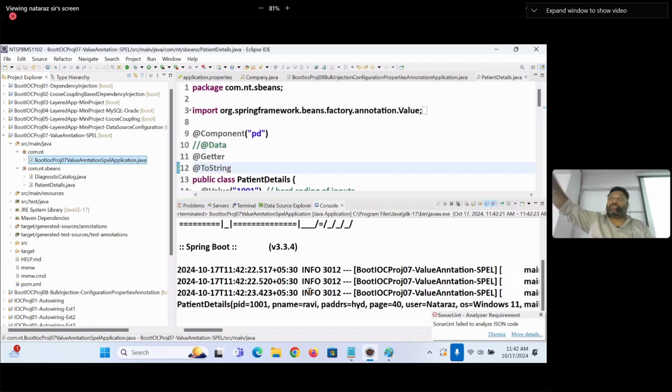I wanted to remove the setter method from the list. Getter I kept, toString I kept. toString is for display purpose, leave it. Getter method is for public visibility. That means, is it doing field injection or setter injection?